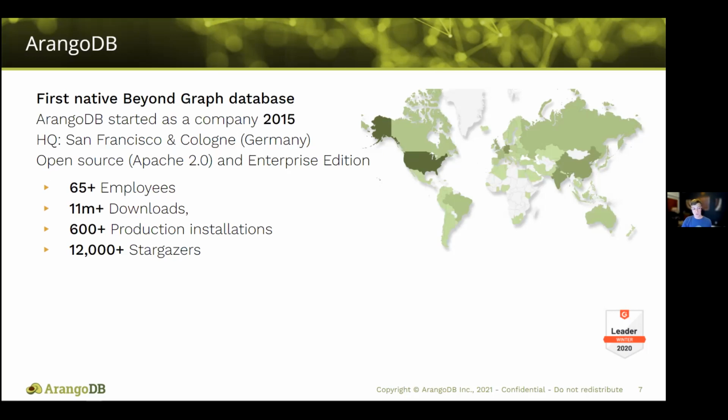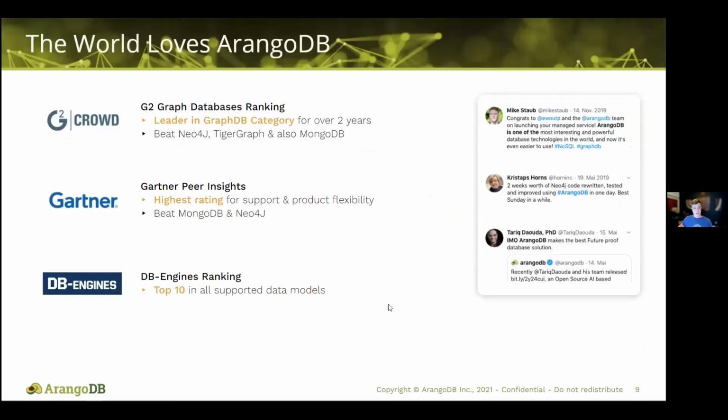And if you do end up liking ArangoDB, we'd always appreciate a star. We are a leader on G2, so if you'd like to leave us a review on G2, we always appreciate that. And yeah, as I said, we are a graph database leader on G2, highest rating for support on Gartner, and DB-Engines top 10 in all of our supported data models.